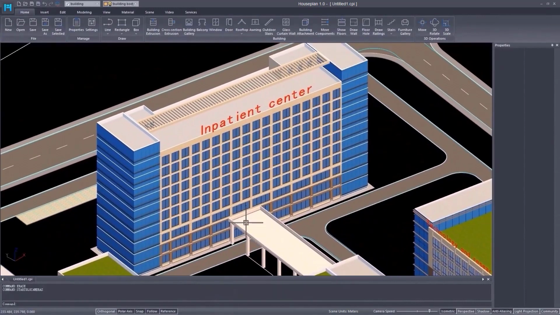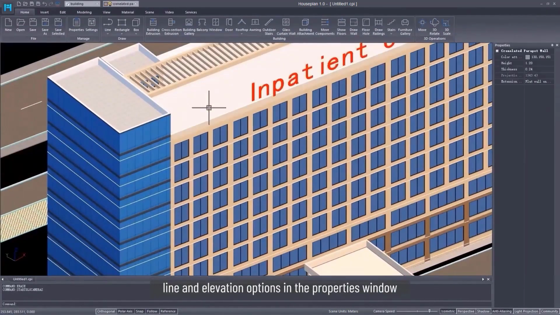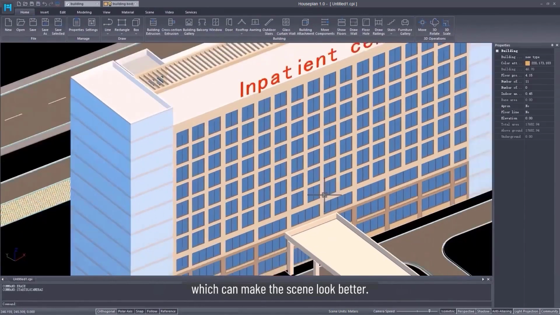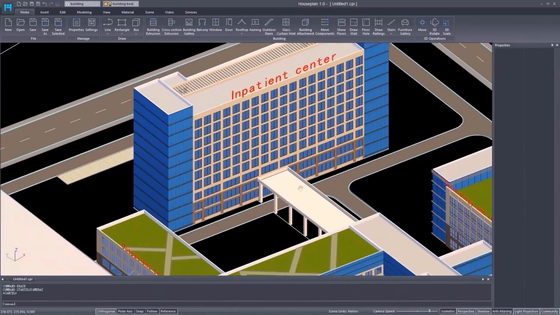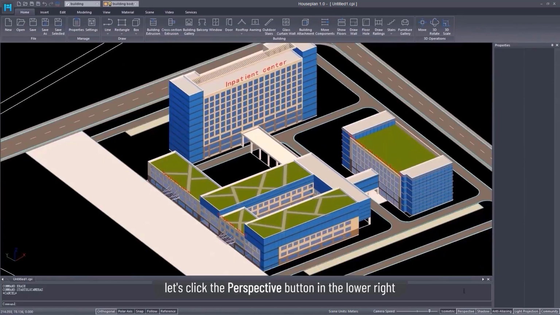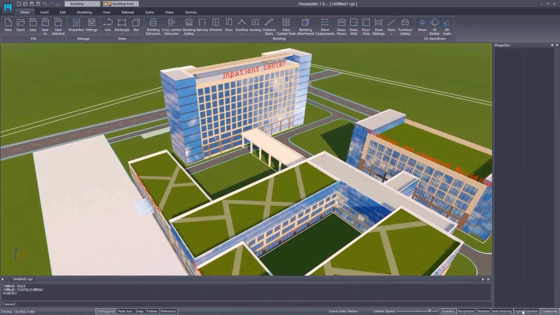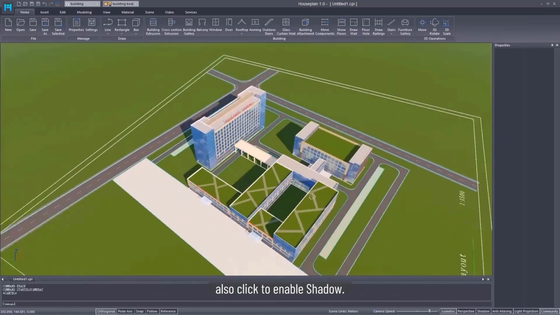Select the building. Double-click the floor line and elevation options in the Properties window to turn off the building floor line and elevation, which can make the scene look better. OK. Let's click the Perspective button in the lower right corner of the software to switch to perspective mode. Also, click to enable shadow.